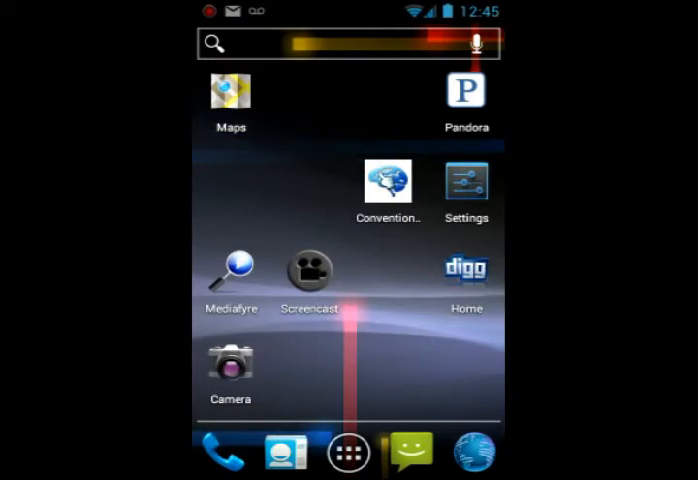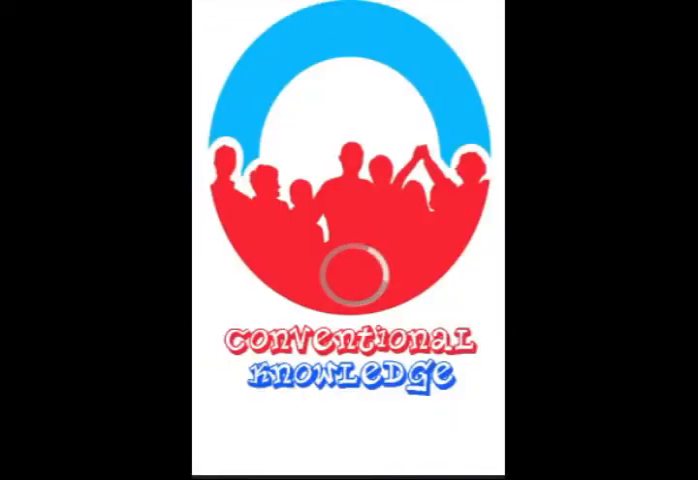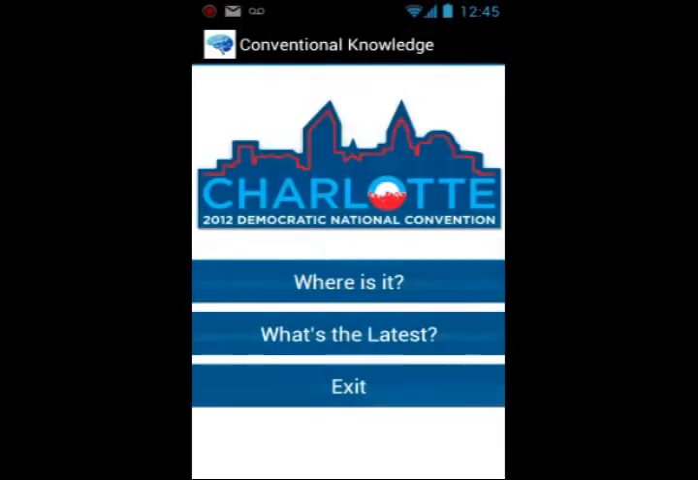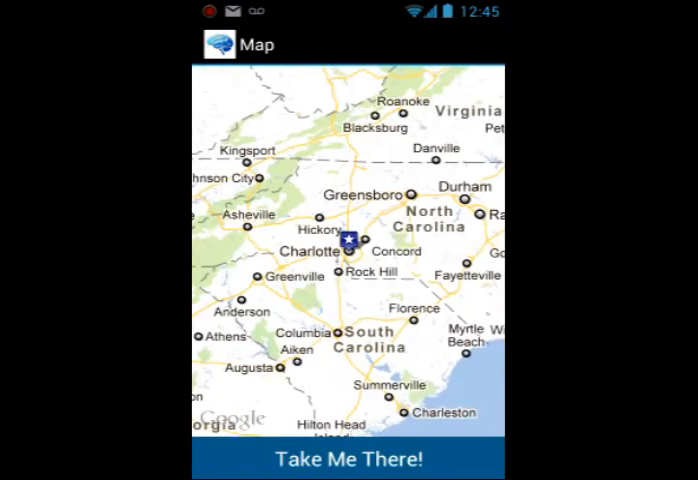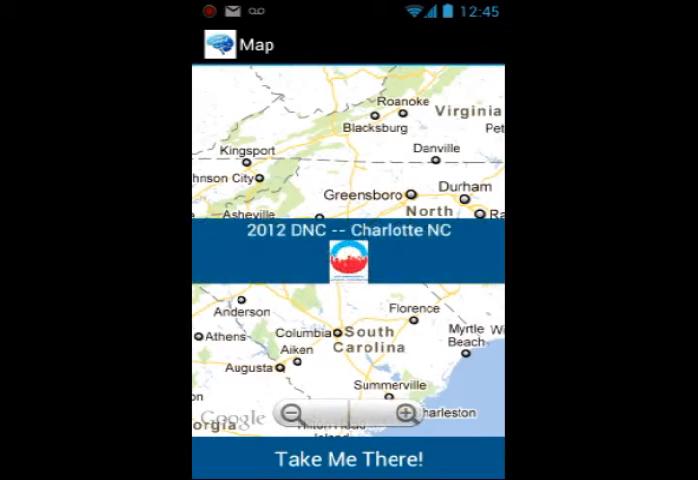Here's the application opening to a splash screen with a progress. There's three different options on the home screen. The top button takes you to a map activity. The middle button is a link to the Democratic Convention's Twitter feed. Top link is first. There's an overlay that has a custom toast. When you click it, it shows you Charlotte, North Carolina, exactly where it is.